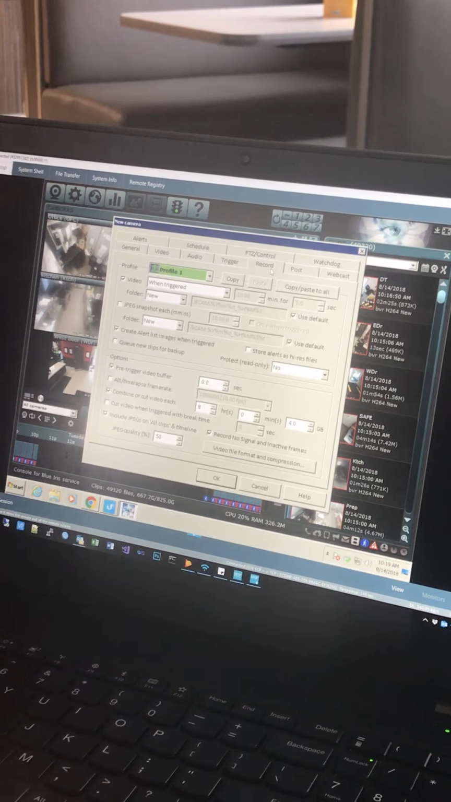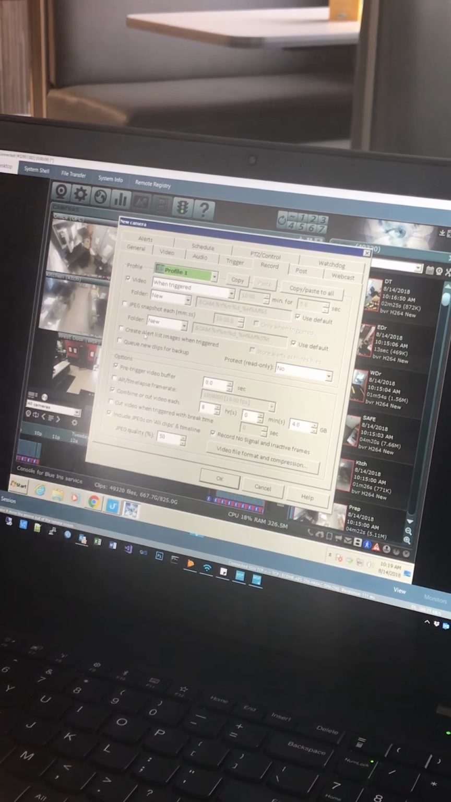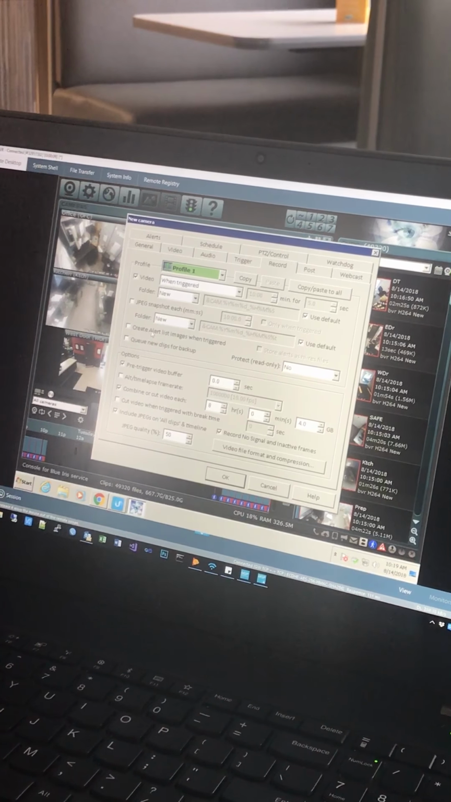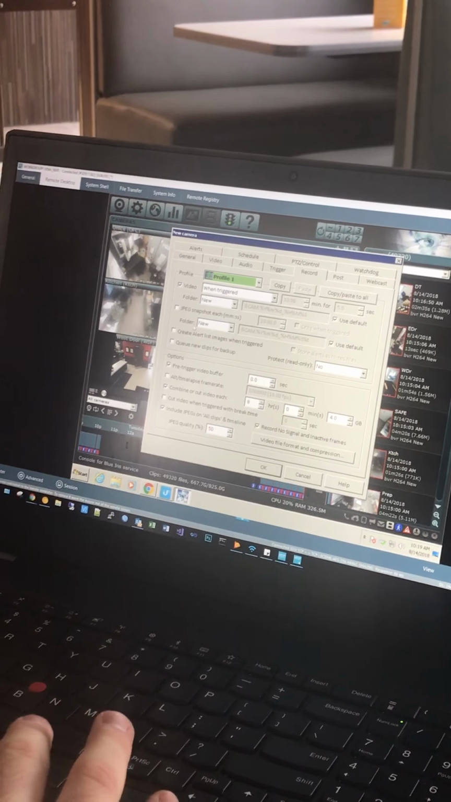And on record, I don't care about the alert list image. If you look at the alert list, you're just going to see image after image after image because you have motion all day long. So it's not really a feature that's useful to us. Okay. So I shut that off.